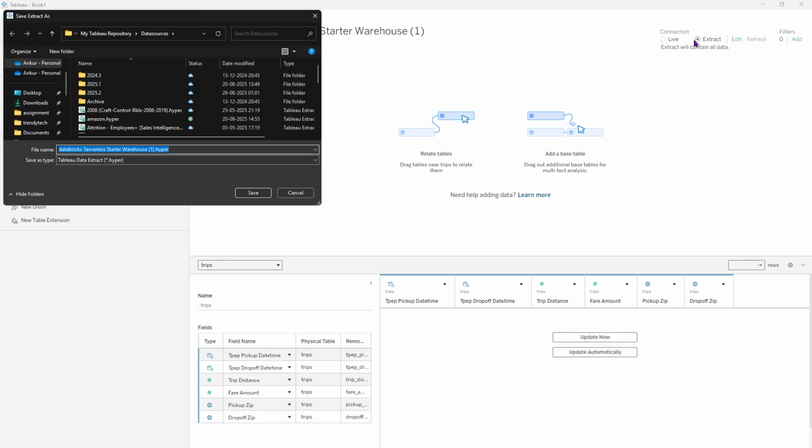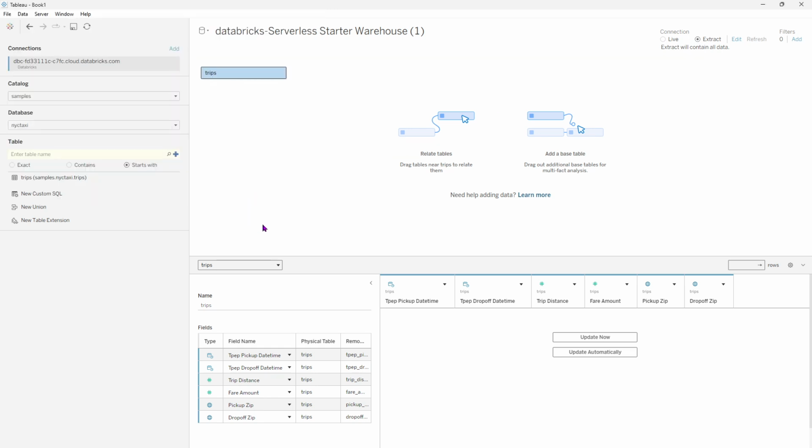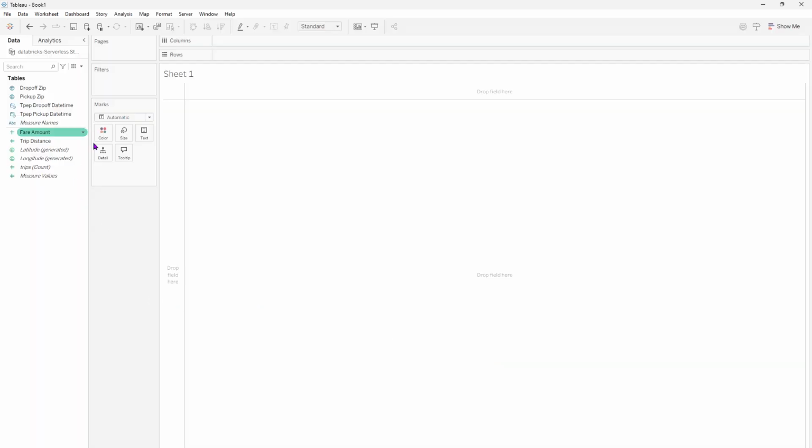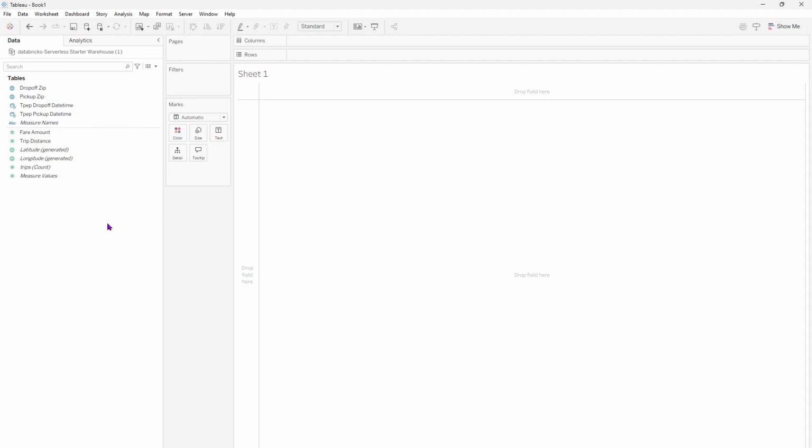and because I converted this to extract, it's asking me to save this type of file over there. Yeah, so we have this data. So that's how we connect the new Databricks 2025 edition with Tableau.